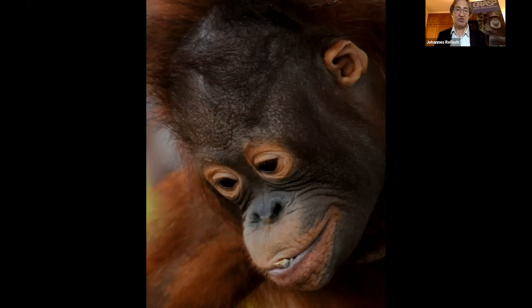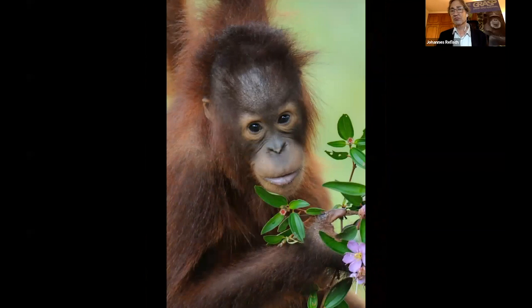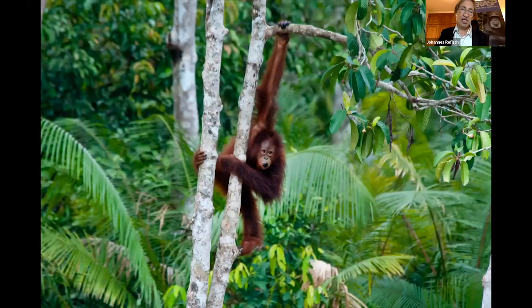Those photos are taken from a rescue center in central Kalimantan on Borneo. And the lucky ones, they get released into a semi-natural environment. That's an island, a river island, where they have found a new home.